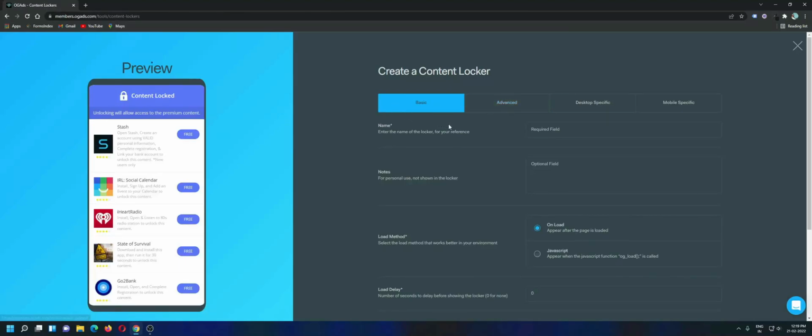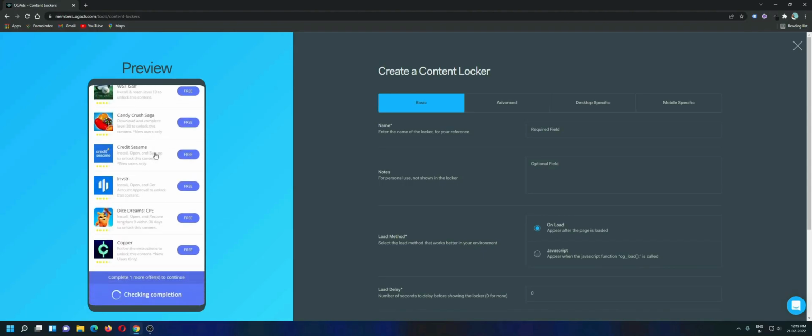In the left hand side, we can see the preview window, and whatever we will be doing in right, it will be shown here.